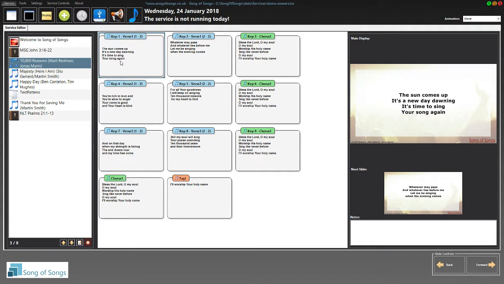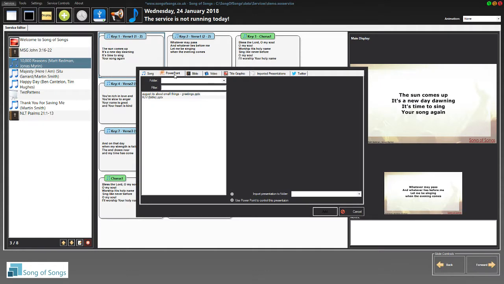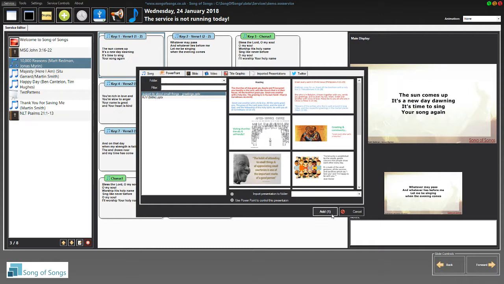And we're back to what we were. As we've done song and Bible, we will now look at PowerPoints. Often the preacher or leader will have a PowerPoint. We can quickly add it to the PowerPoint folder, and then choose to just select the PowerPoint and add it.